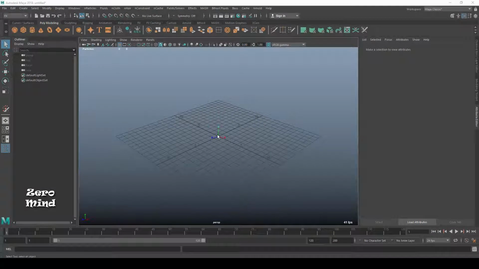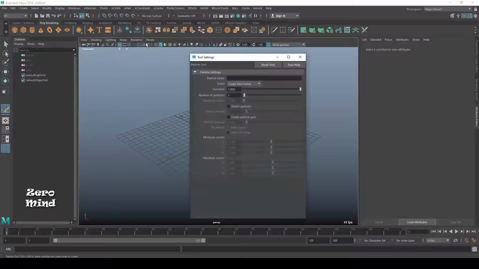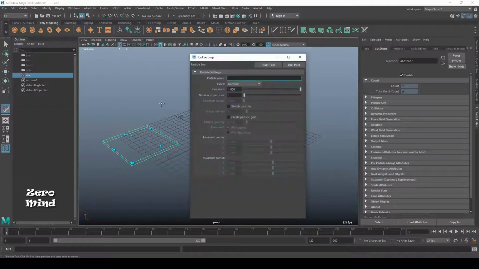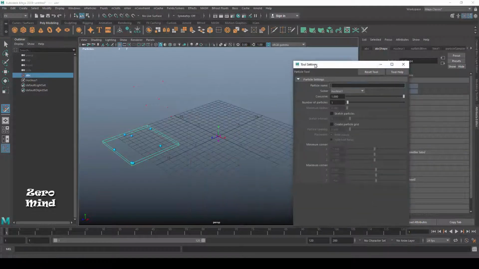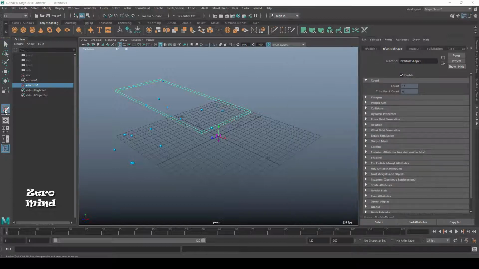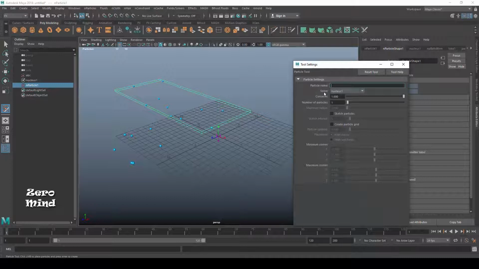Once you select the N particle tool, the tool options window will appear on your screen with some attributes. Particle name helps you to identify the object in the outliner. If you don't enter a name, the particle object will receive a default name such as particle1 and so on. Solver specifies which nucleus solver the N particle object belongs to. Select the solver from the drop-down list.